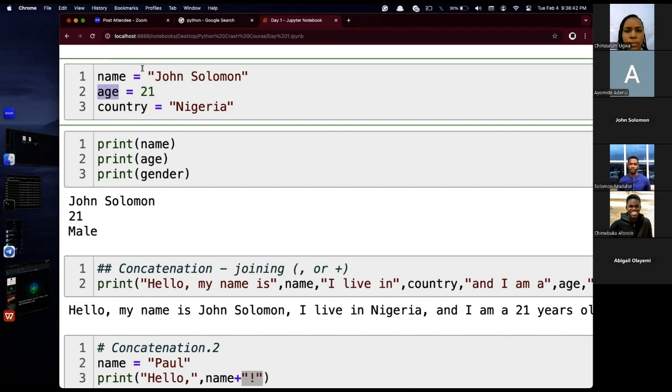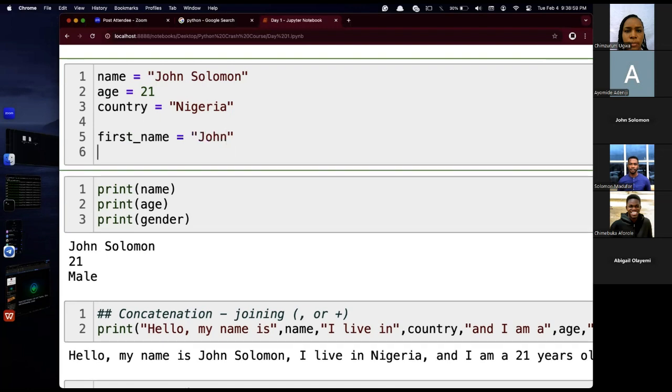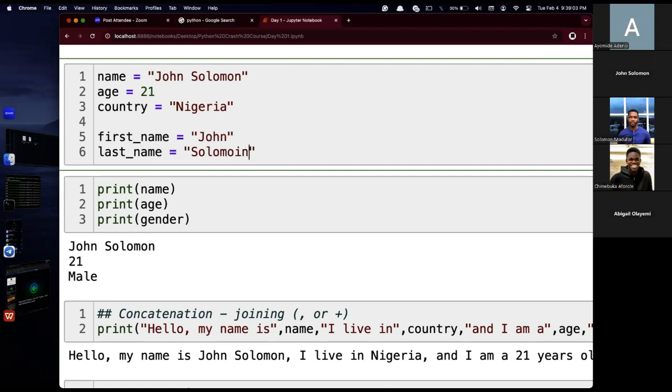We have different variable naming styles. If you're having, let's say, first name and last name, you can choose to write it like first underscore name, so John, last underscore name, Solomon. That still works. You can choose to have first name together. You can choose to have what you call a camel case, where the second word begins with a capital letter. Or you can choose to have it this way.